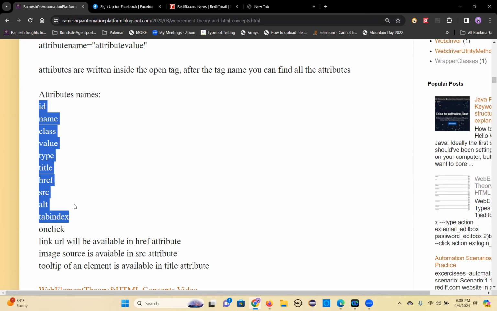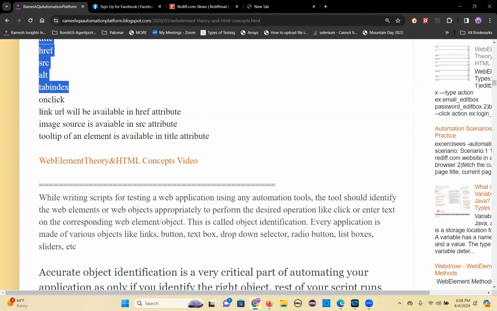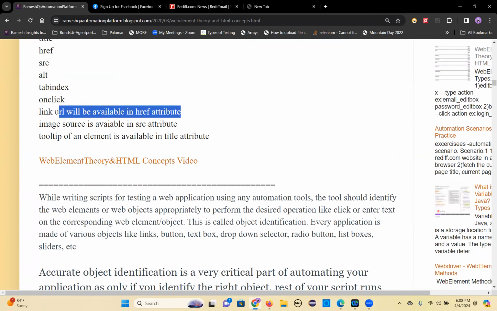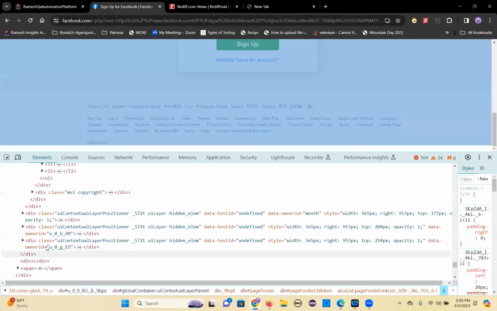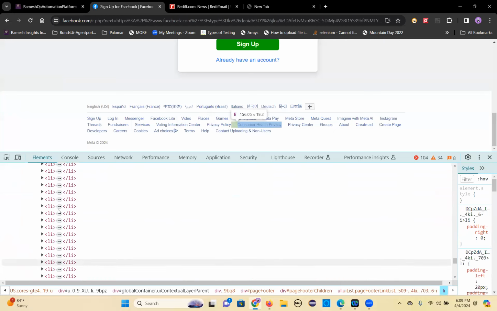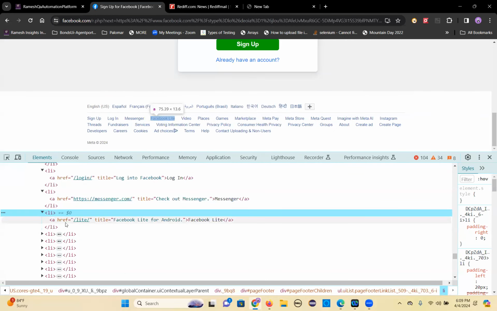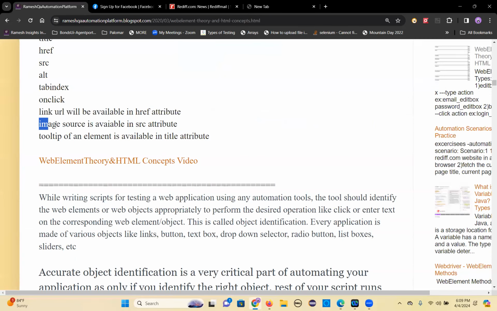There are many. Okay, so that's all about it. Link URL will be available in the href attribute. This is very important. Please read this n number of times until you are confident. See, link URL: the link URL is in the href attribute. Okay, that's a good point. Image source is available in the src attribute. Tooltip of an element is available in the title attribute.